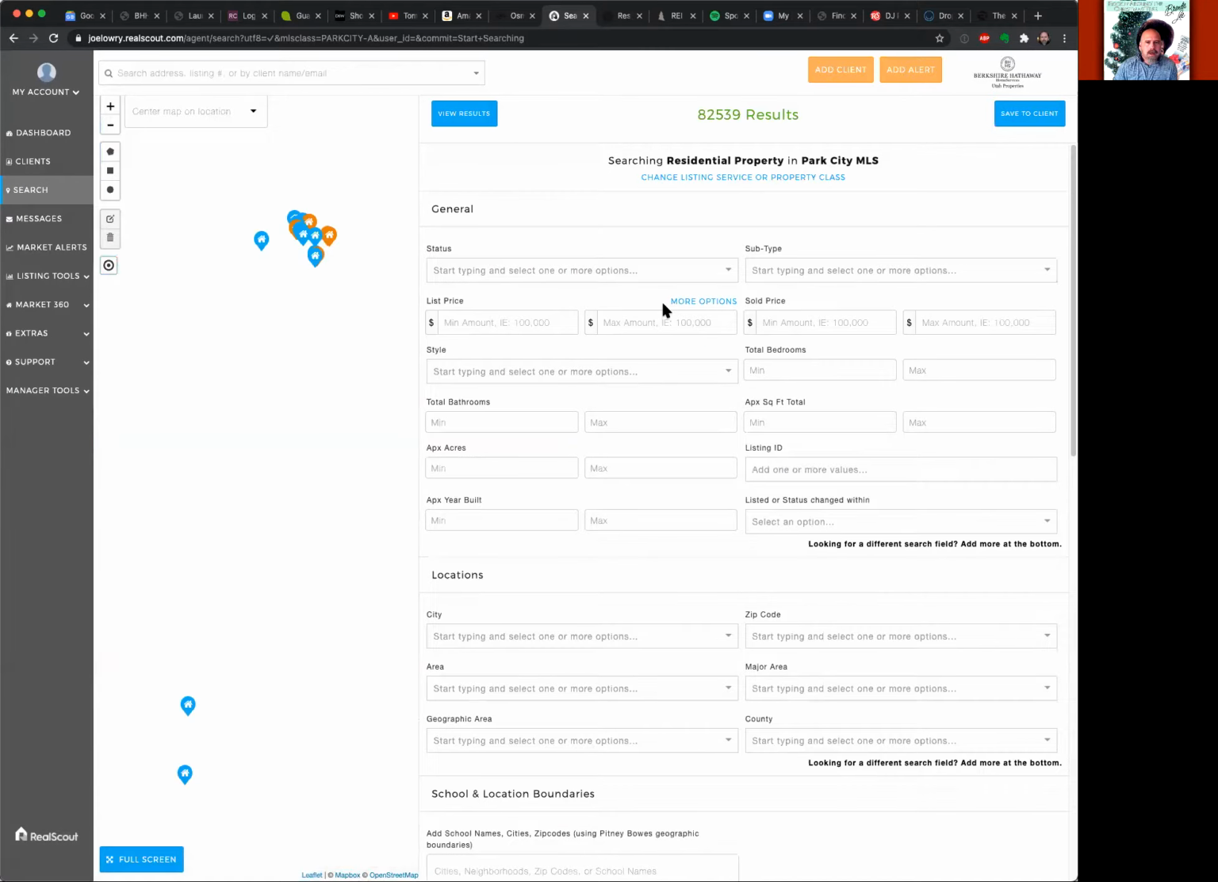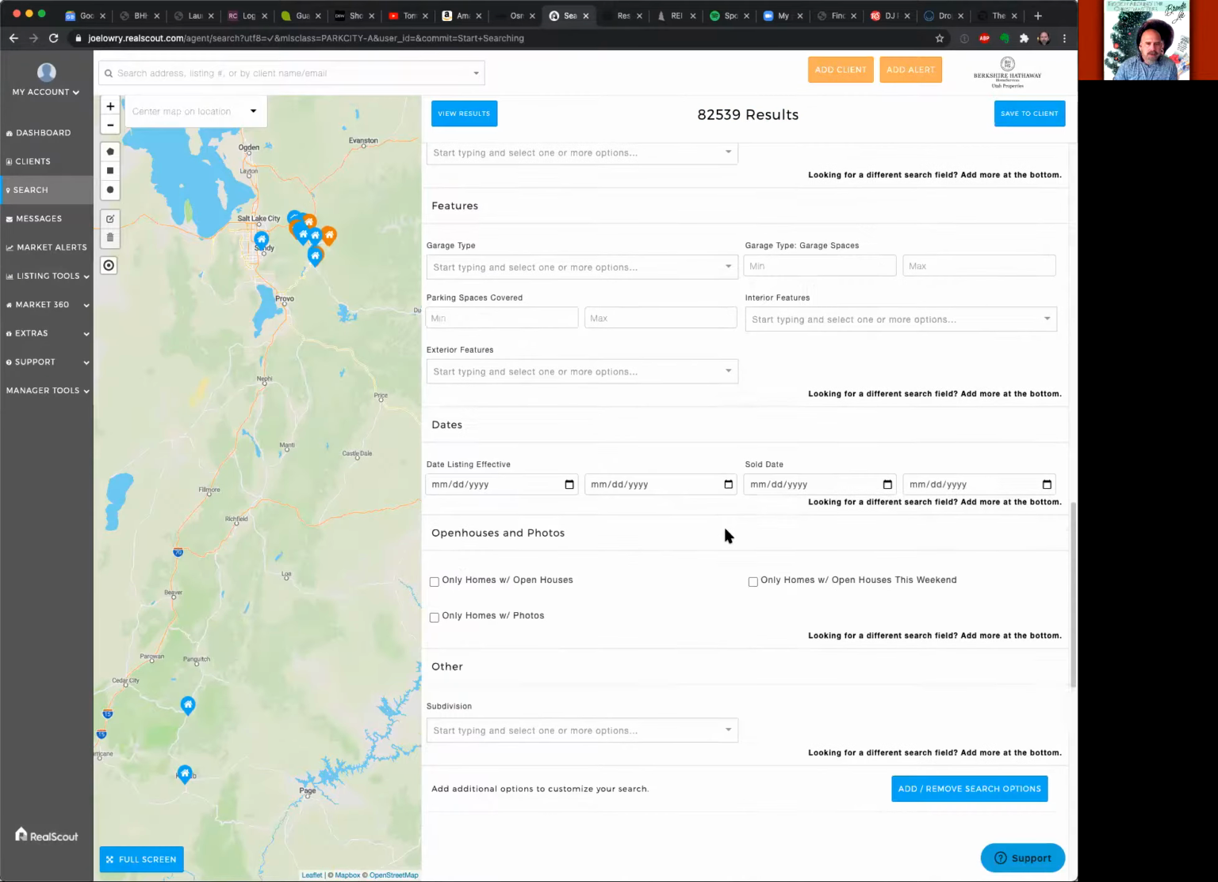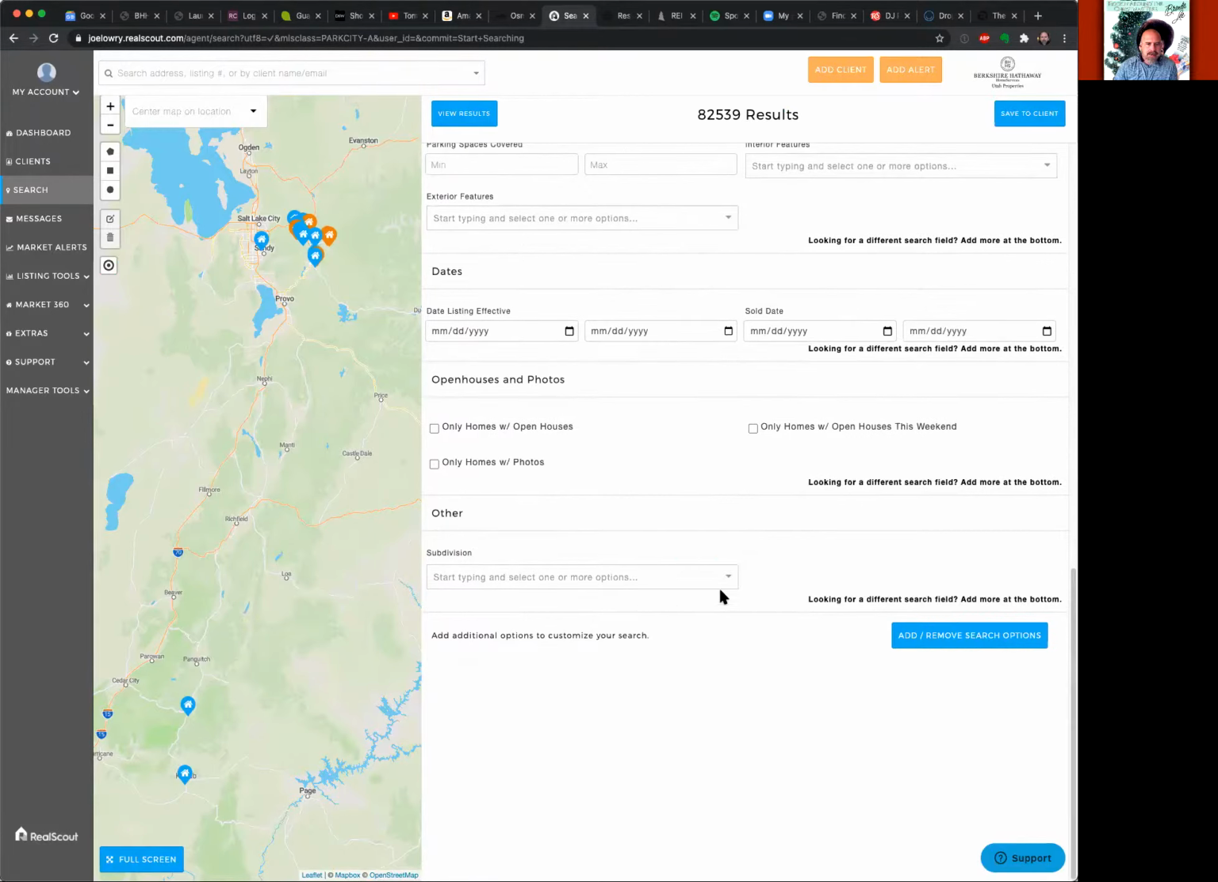So now we're up here in our residential property in Park City MLS. So again, you know how to do all this now, but one of the things that you might want to do on the MLS side is to come down here and add remove search options again.